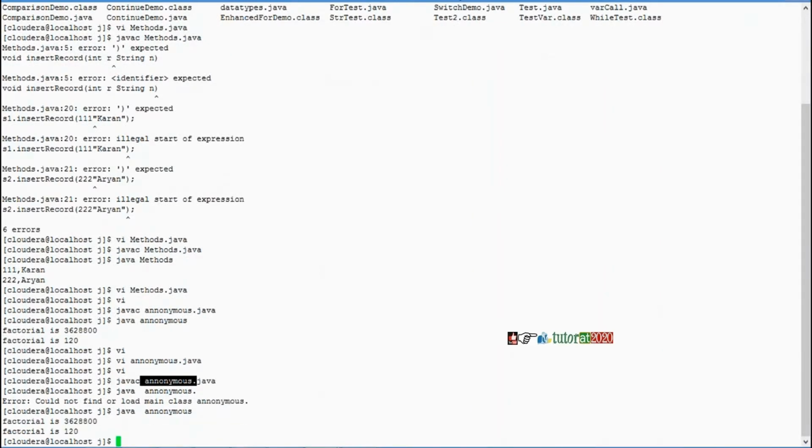Okay, we can see this. So the same function, the same method, we are using multiple times.